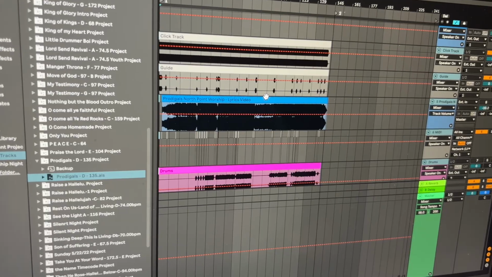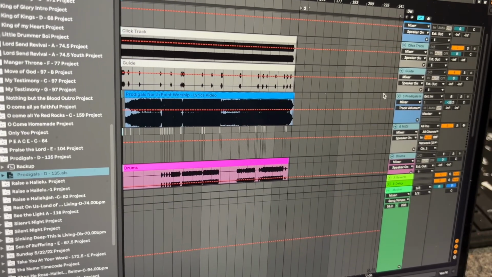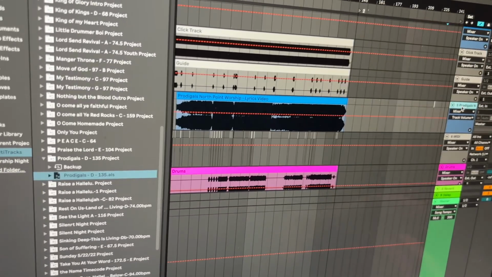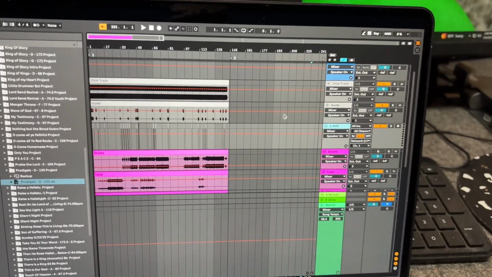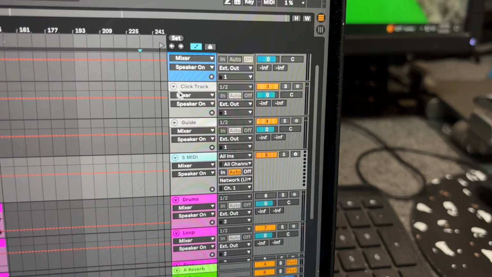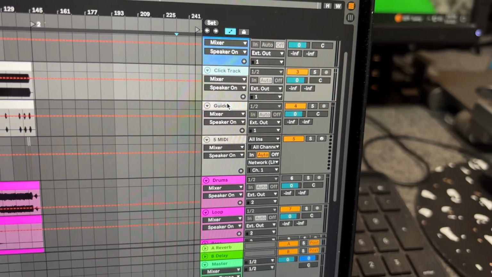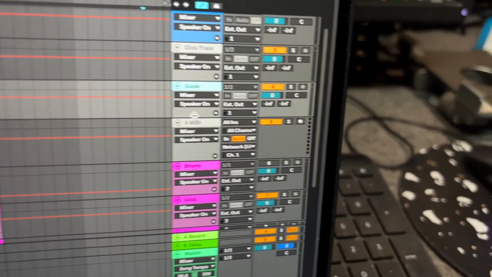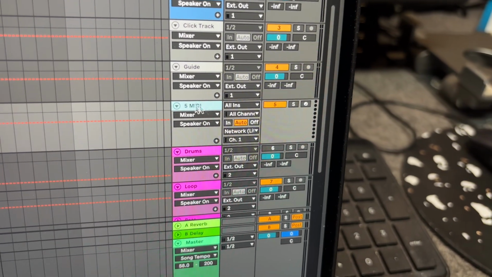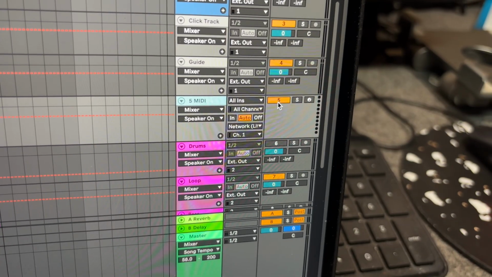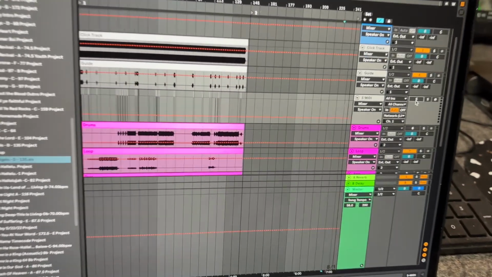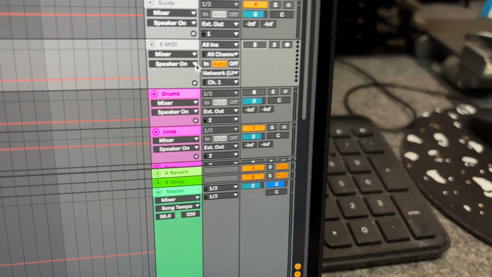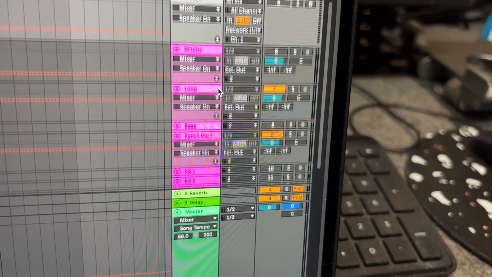Now with Prodigals, here's what you're going to do. Every track has a click track and a guide. That's the lady. Some of these will have MIDI tracks. If you see a MIDI track, hit this button. That'll mute it just in case there's any weird stuff with the lights. And then if you go through, you can see all your stuff.